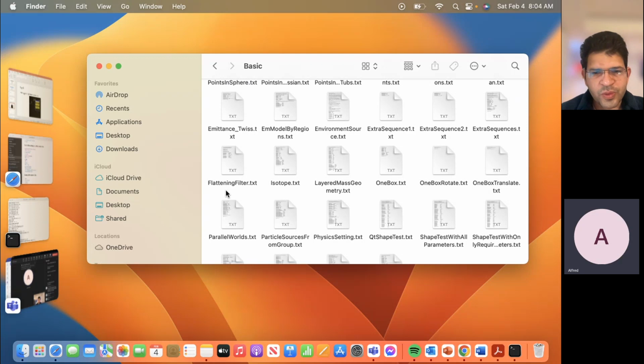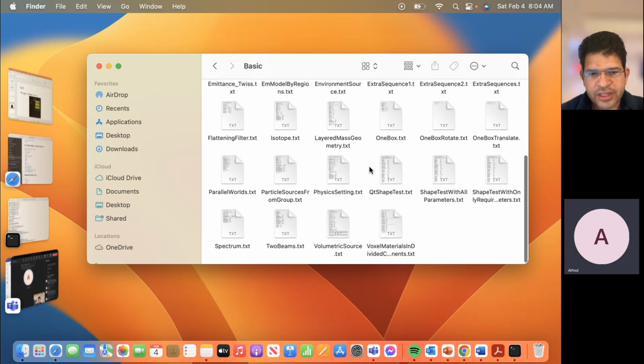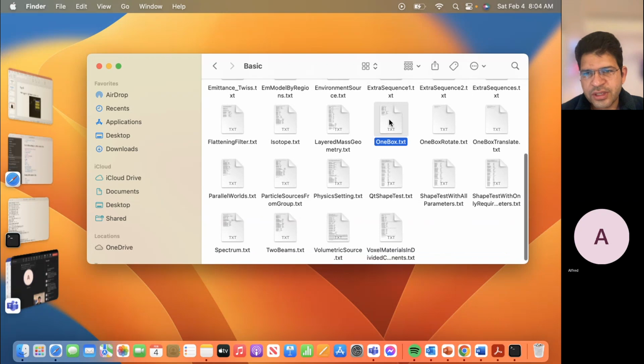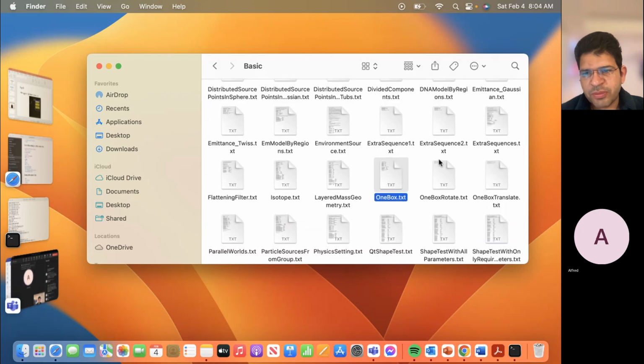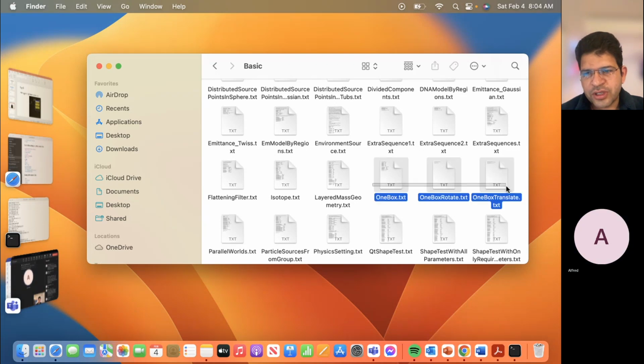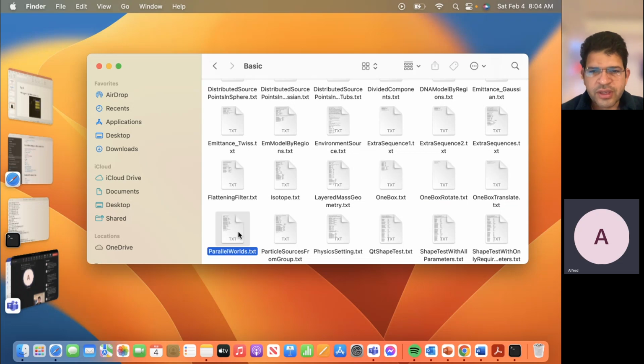Okay, so we will check. Let's start with the one box. It's the most basic example they have. First, we'll check this one, and then one box rotated and translated. And then we'll talk about parallel worlds. So we will check these four examples today.